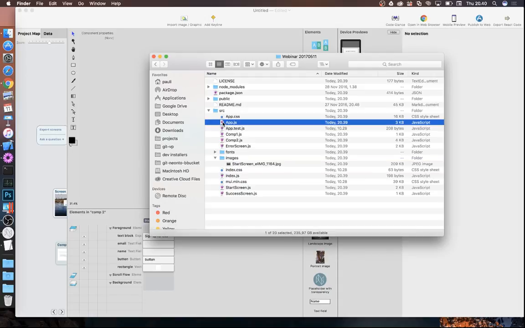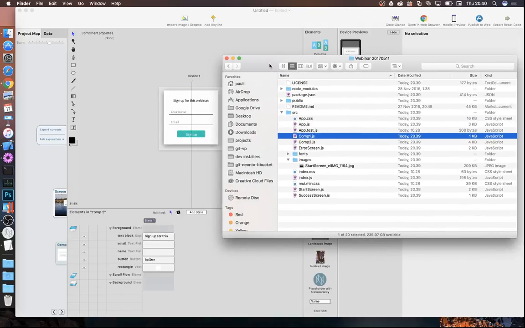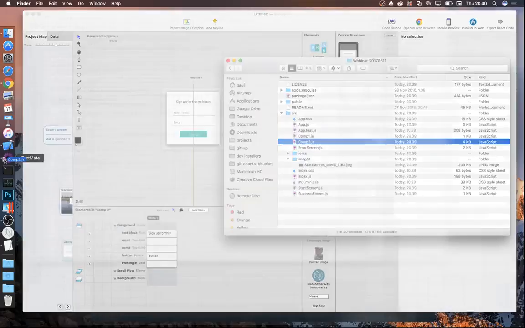And of course we have the code for these components. Let's take a look at one of these, for example. Well, looks like I didn't give any very interesting names to these components. So I think comp2 is actually this one I have open here, the sign up form.